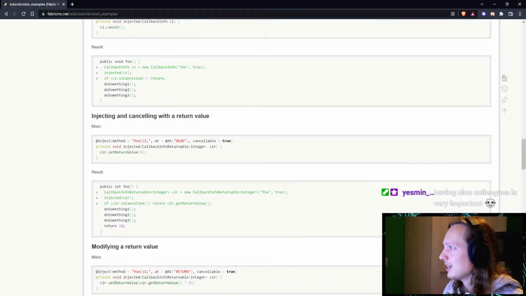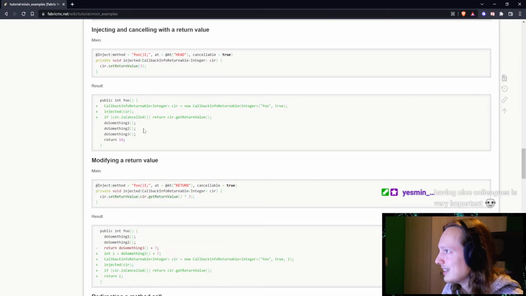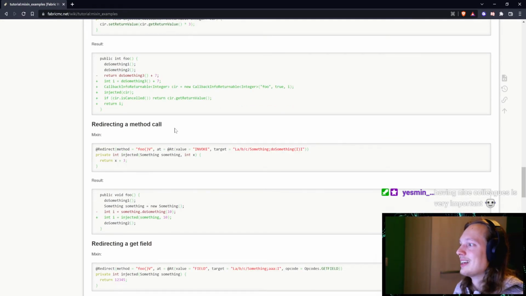Anyway, so we can also inject code and cancel a return value. Wait, that is something that we already did. Never mind. Modifying a return value, already did that. Redirecting a method call. Yes, so this is where the redirects come in.